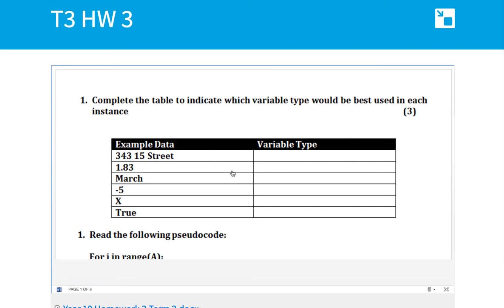Alright, which variable type is used in each instance? Now be really careful with this one because obviously there's numbers at the beginning and text at the end, so people will mess up inevitably, but you should have put string.